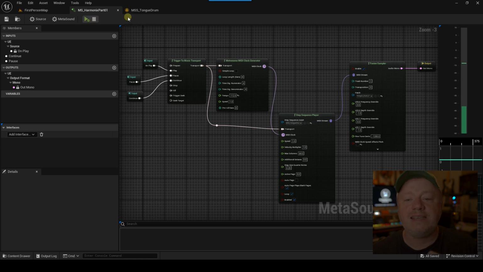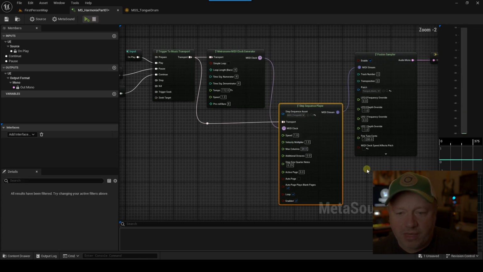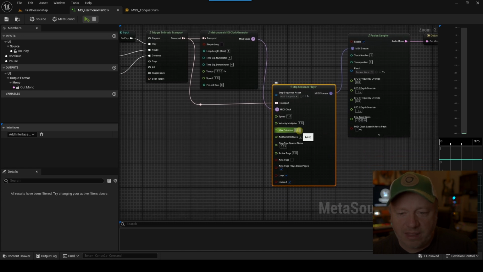Cool, so you can kind of see what this is doing. It's playing that step sequencer. Here, we can do some other stuff too. We can set the max columns, additional octaves, step size quarter notes, okay? So these are quarter note step sizes now.